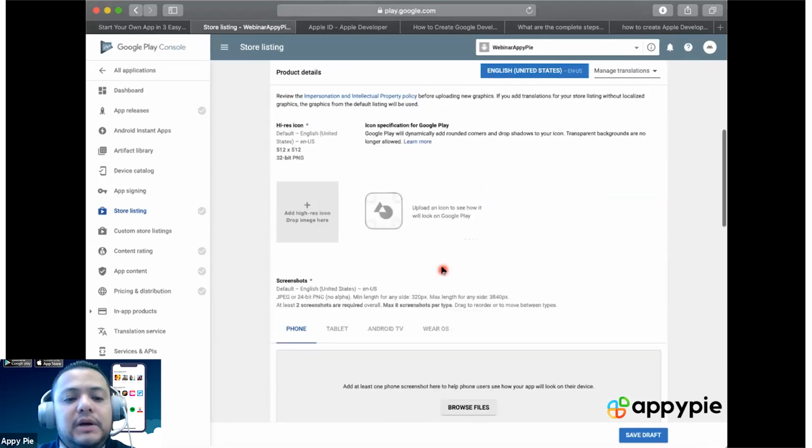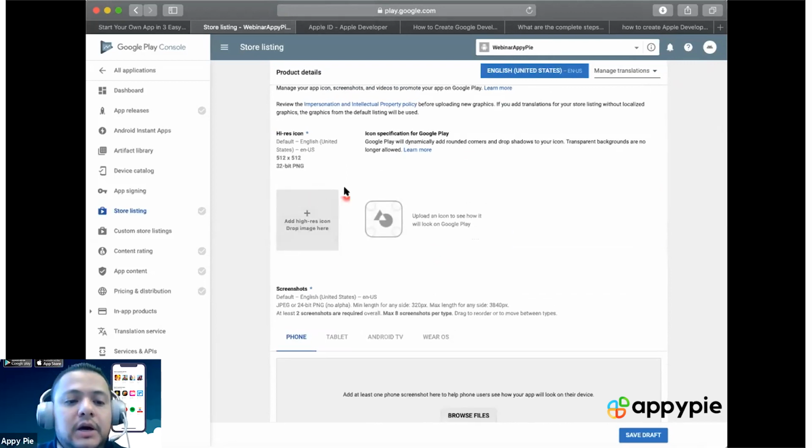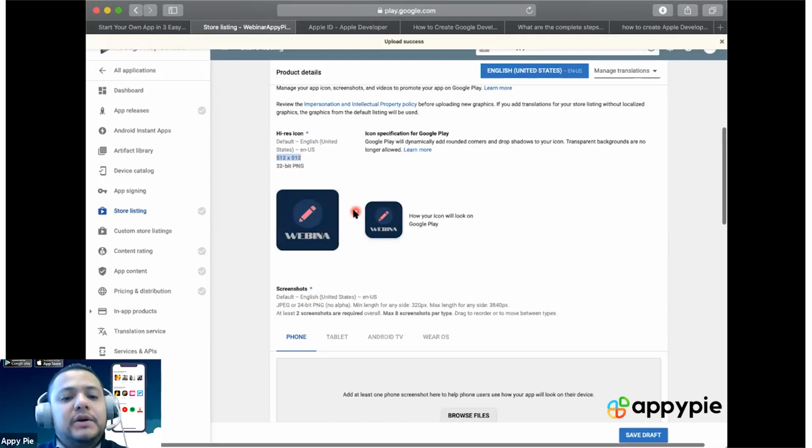Next, we're going to come down here to the app icon. Again, you needed to have your app icon downloaded prior to doing these steps. You will need the app icon size to be 512 by 512. You're going to click on this little plus sign right here, and then we're going to search for the app icon. I should have it here ready for you. There we go. So I do have my app icon. It has to be a high resolution icon. And there it is. That's my app icon right there.